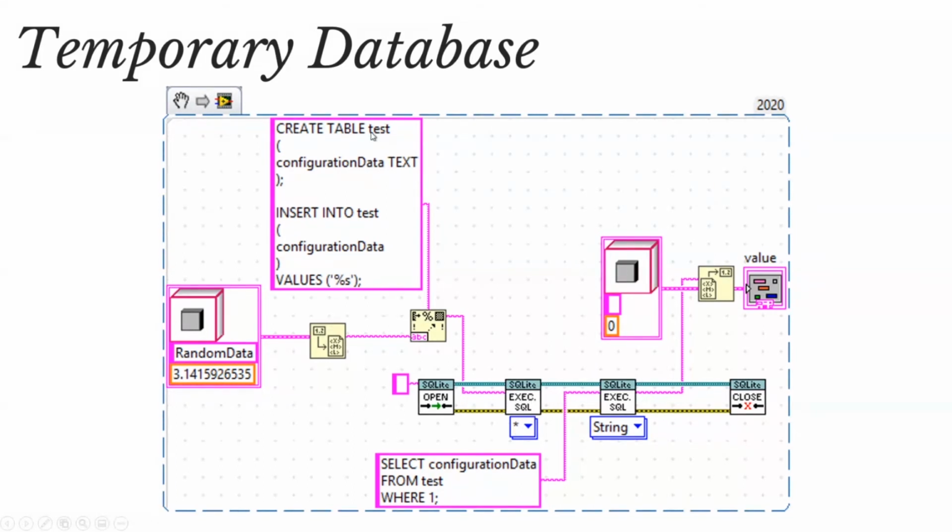Then I'm going to execute some SQL, where I'm creating a table called test. I have a column called configuration data, and the data type for that is text, but I don't actually need to define a data type. Then the next query, I'm inserting into test configuration data with a value of %s, which is an object, a number, and a string. I can then read that out on the other side, and those two values are going to be equal.